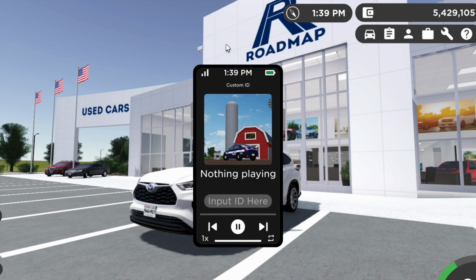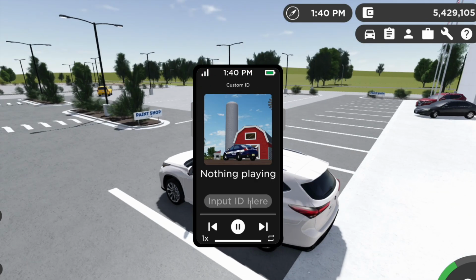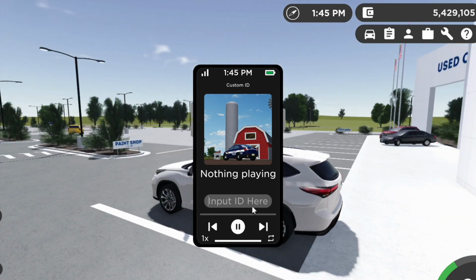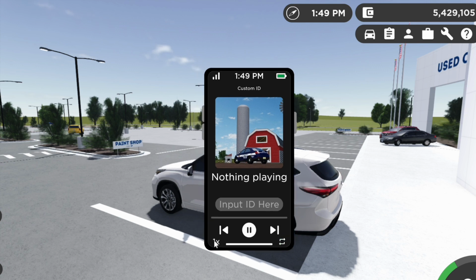Next, you have the music app, and you can enter an ID from the Roblox library of a song that you would want to play, and you just click the play button and you get to listen to music in your car, and also maybe shuffle the music and change the speed, which does nothing.